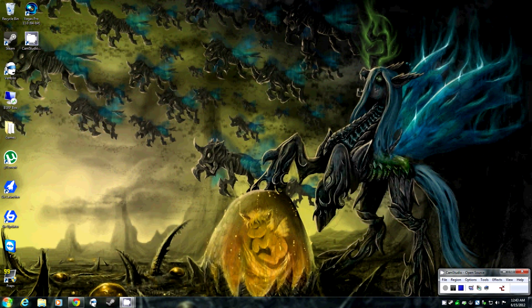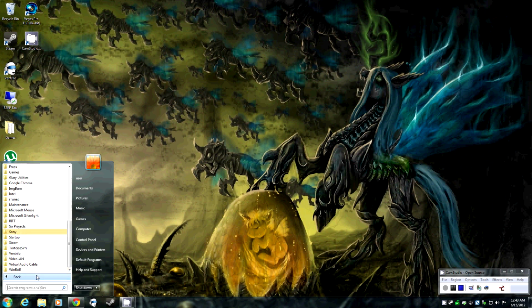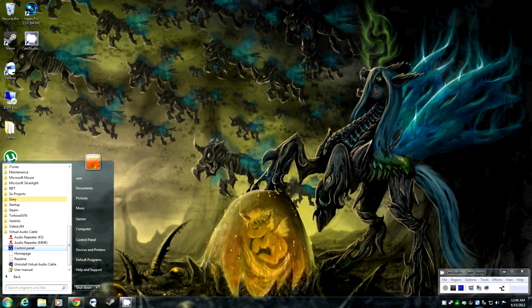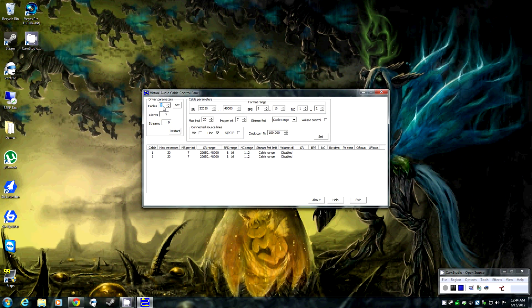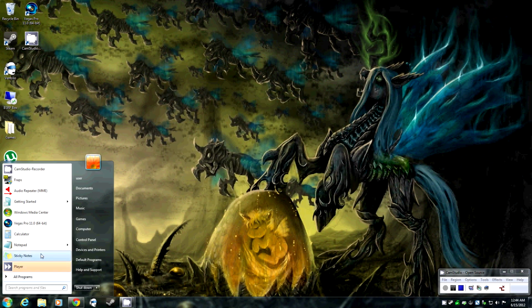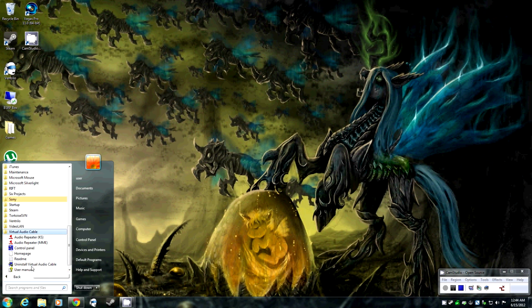So, the first thing you're going to want to do is go to your virtual audio cable folder after you install it. I believe the correct version right now is 4.10. Open it up. And then you're going to want to run control panel as administrator. Yes. Make sure that your cables are set to 2. After you set them to 2, go ahead and close that. And now, once you go back there, you will see that you have two repeaters, KS and MME.